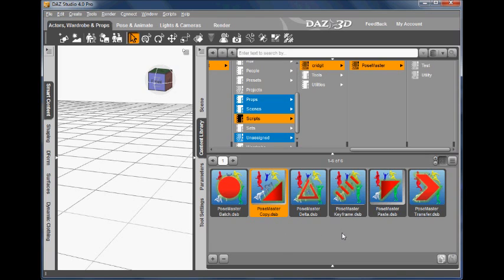PoseMaster Copy copies the pose from the selected objects. PoseMaster Paste pastes a pose to the selected objects. PoseMaster Delta calculates the difference, or the delta, between two poses, and saves that as an offset pose. PoseMaster Transfer is a tool for transferring poses between figures in one step. PoseMaster Keyframe transfers animated poses between figures. And PoseMaster Batch is for batch transferring poses between figures.